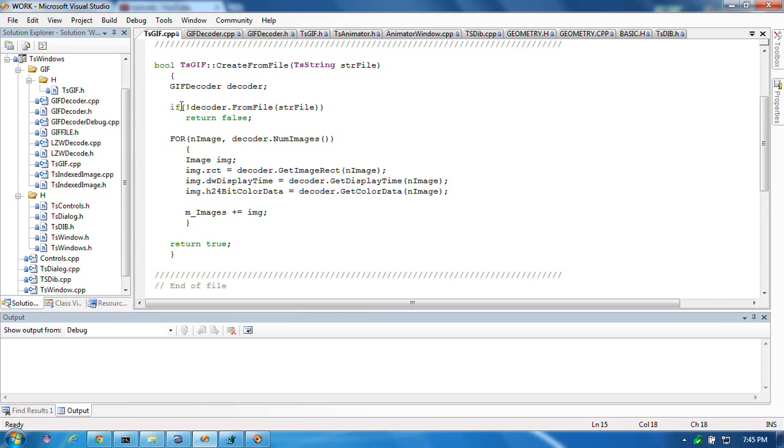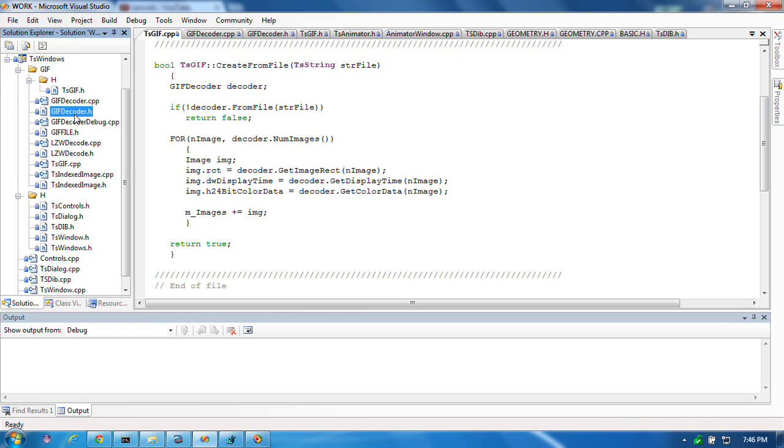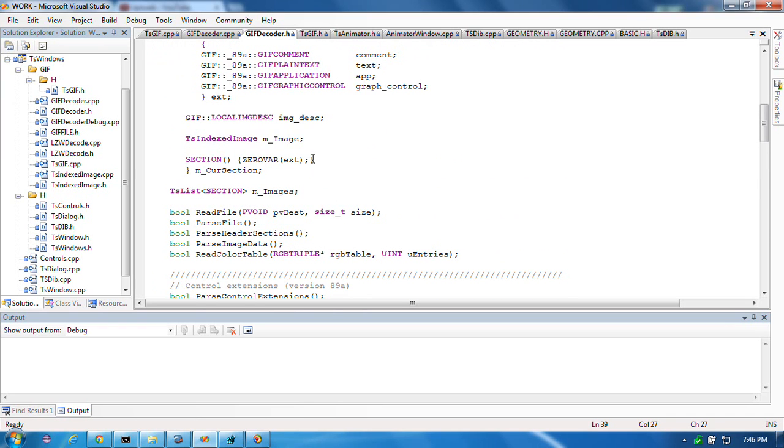Now in order to construct a GIF, create one of these decoder things, load from file, and then walk through all of its images. And I'm just taking out the things that I want. I want the image rect, the display time, and the color data for each image. So that's why I changed this thing.